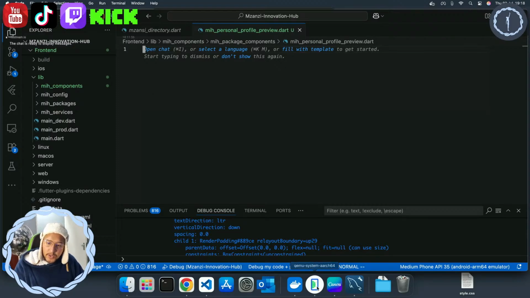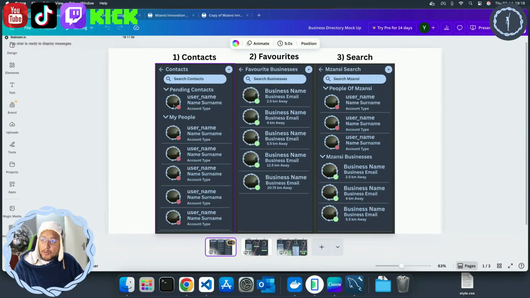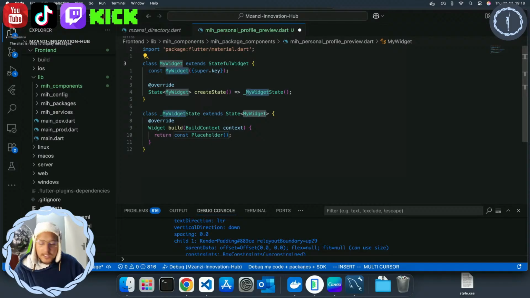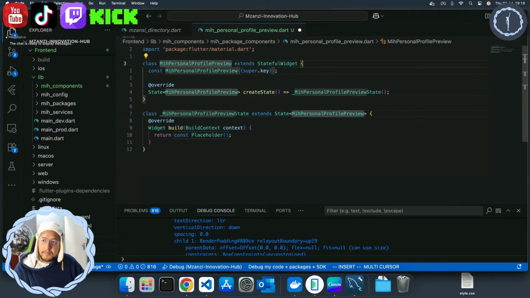Our widget is going to look something like this one. We're going to have our profile picture, our username, sorry, I'm a fool, our name, surname, and account type. So the first thing, I'm going to keep it stateful, a stateful widget. And then we're going to call this MIH Personal Profile Provider.